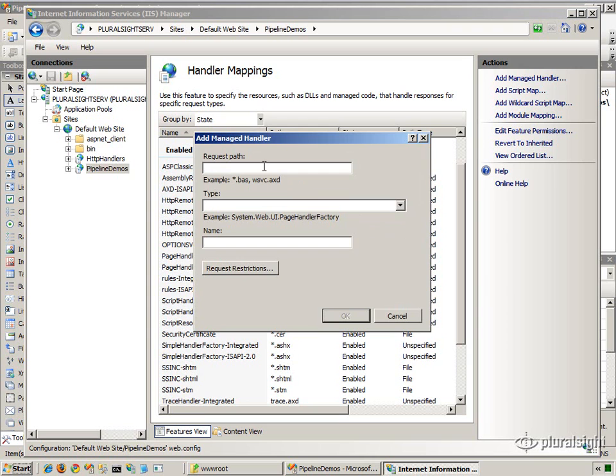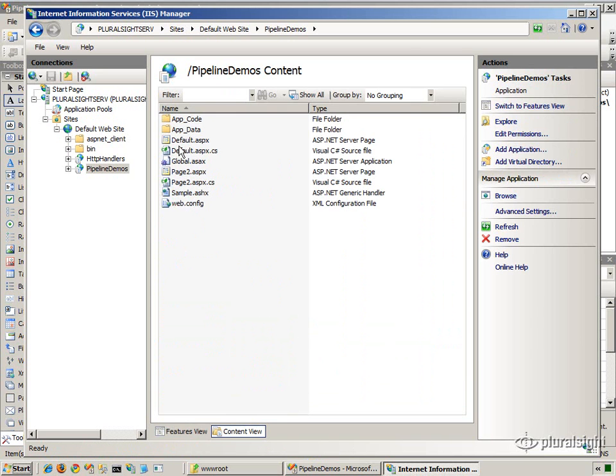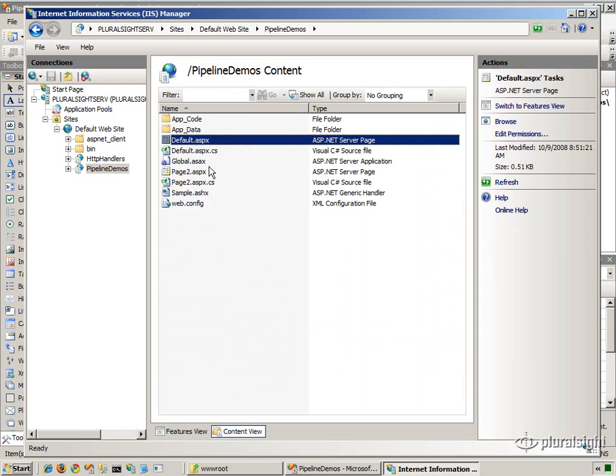class. So the request path is going to be data.csv, just like it was before, and the type is going to be ps.csv handler, which is the type of our custom class. And let's just call this custom CSV handler. And that should create the association between the two. And just to verify it's working, let's try running it now.